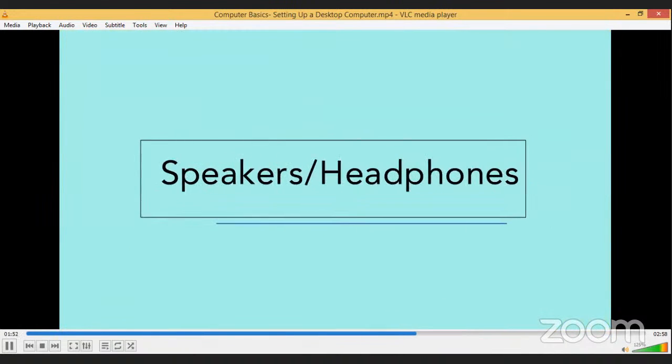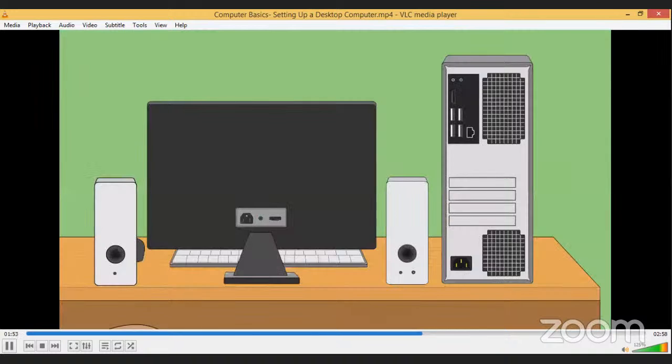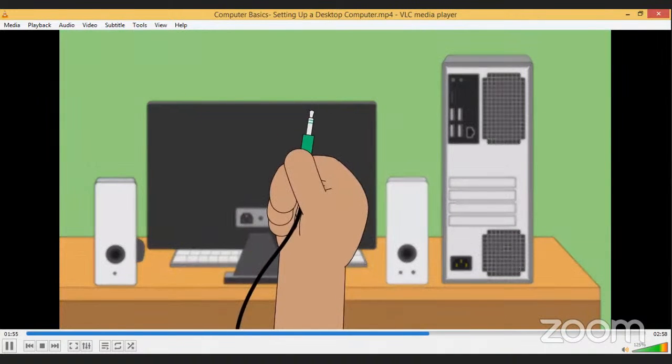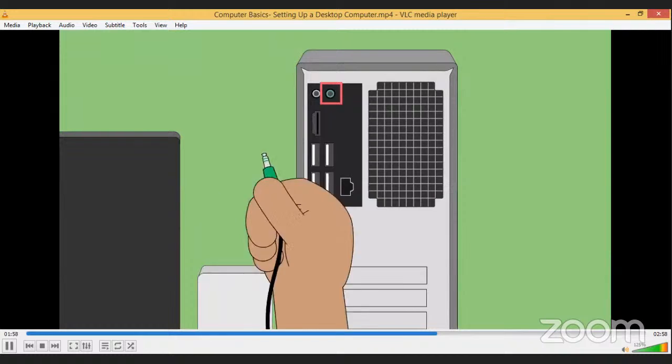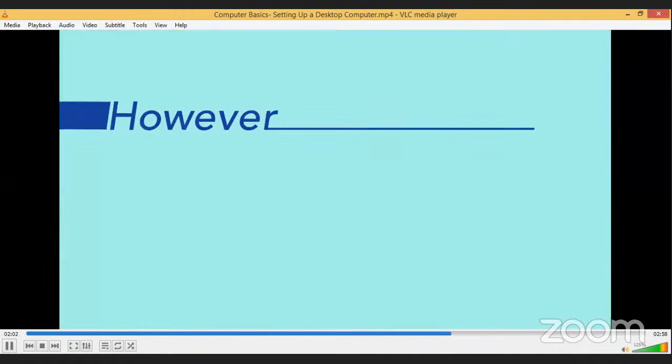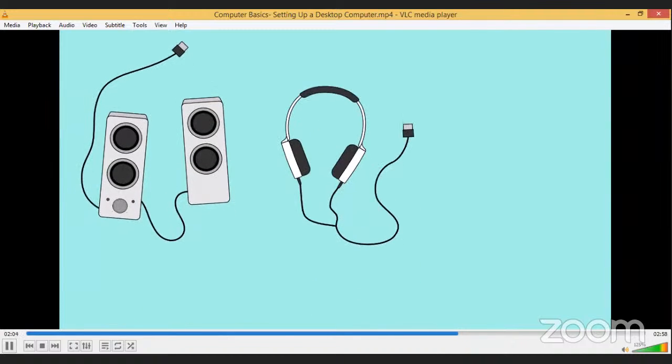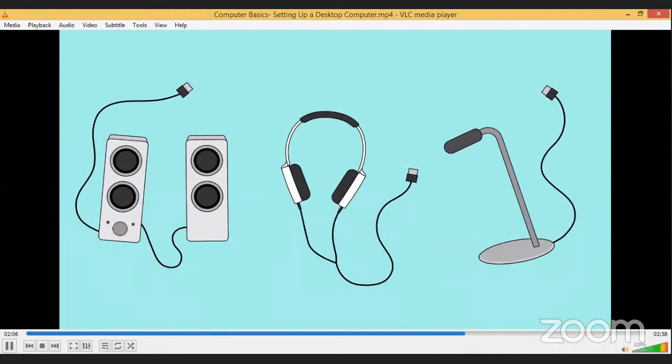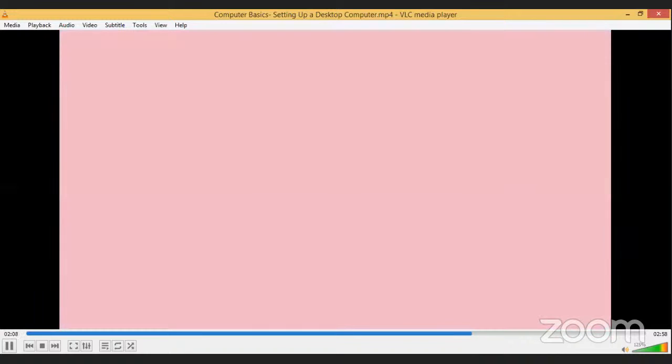At this point, you can plug in your speakers or headphones. If it uses a typical audio plug, look for the green audio port on the front or back of your computer case. However, some speakers, headphones, and microphones use USB connectors.